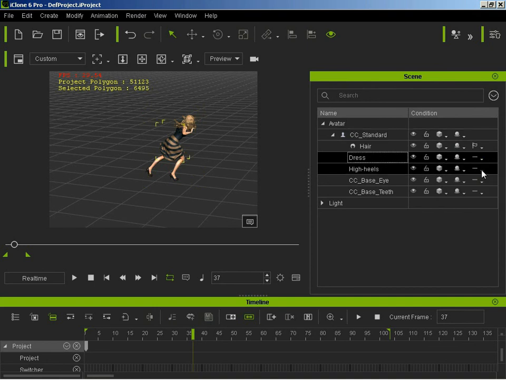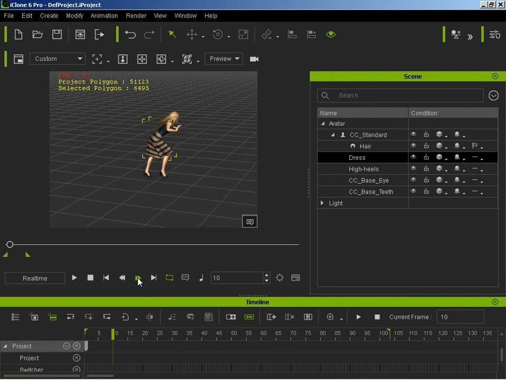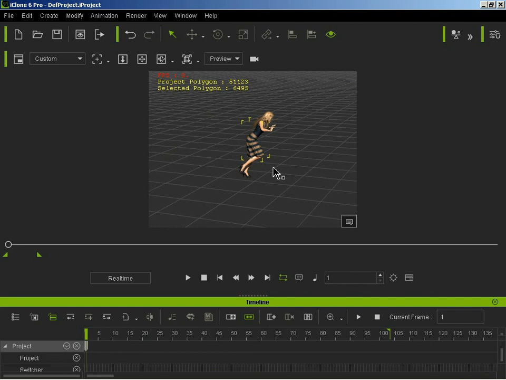And let's test it. She's walking right out of her clothes. iClone's a little confused. Let's run a couple frames forward, hit stop, and hit play, and now you see our animation. Now, we just got to make her stay in one position while she pushes.